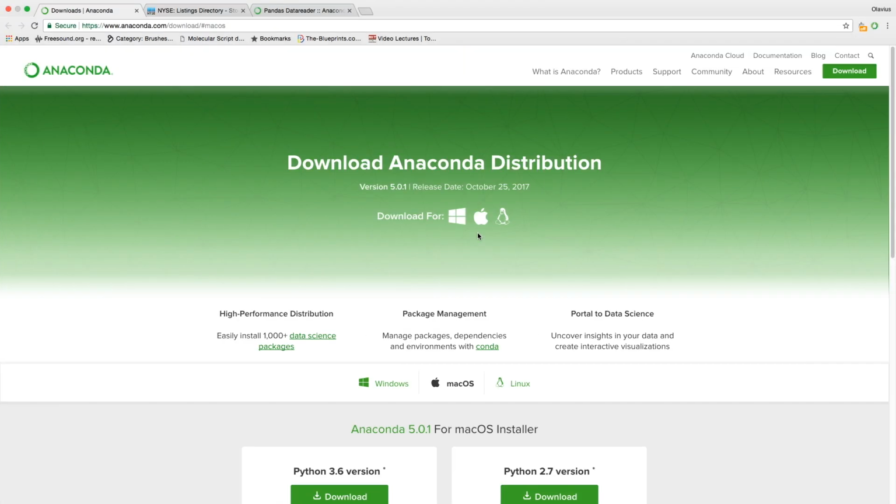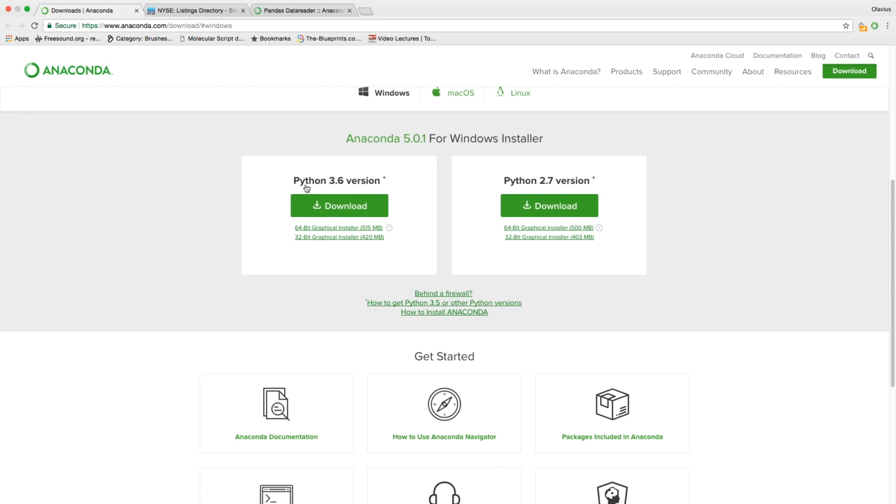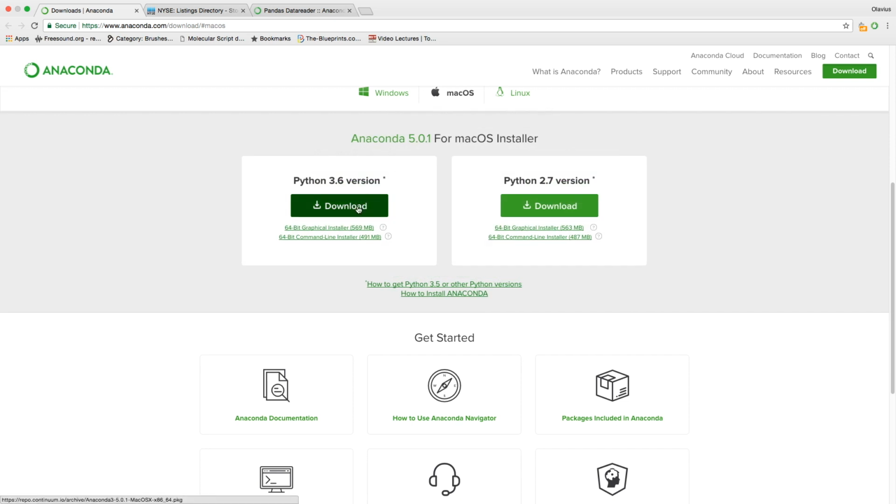Before I start the tutorial, I would recommend downloading Anaconda at anaconda.com, which is the most popular Python data science platform. That way you don't have to download pandas and libraries like matplotlib manually. So just download the 3.6 version and then we can start the tutorial.